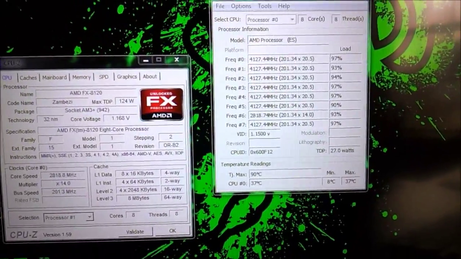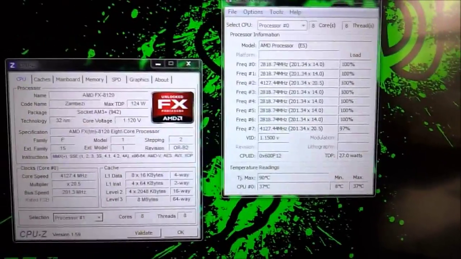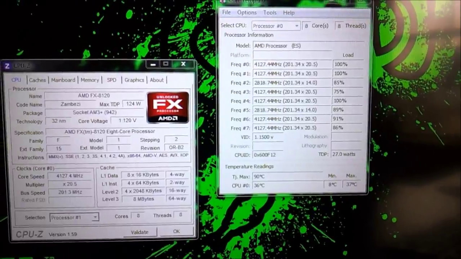If you wake up and it blue screened or it restarted, there you go, it's not stable. It's just how stable you really want it to be.